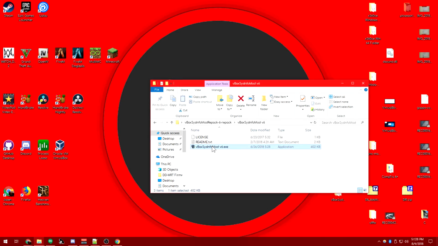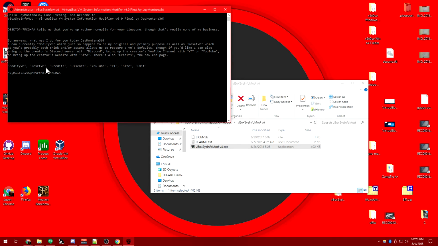Next, you can launch vBoxSysInfoMod 6. And the difference between the first and version 6 is big. There is now a reset function as well as different options to choose from. It doesn't just take you straight into modify VM. One of the bigger things you can do here that stands out is highlighting things, and then you can right click twice. Right click once to copy and right click again to paste.